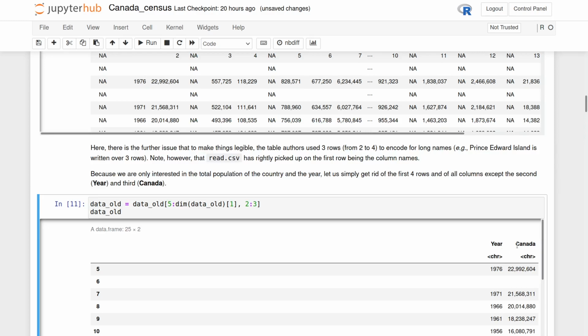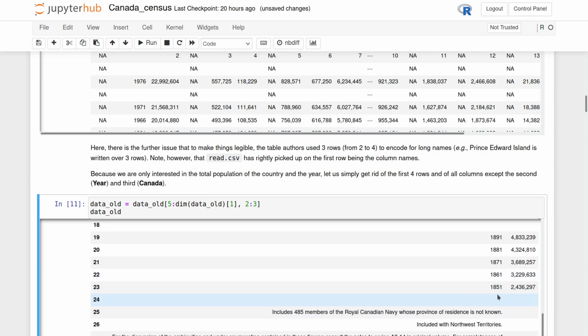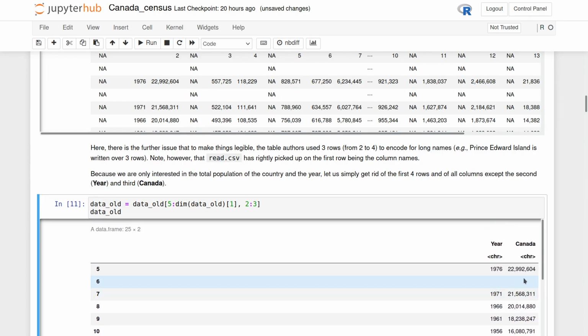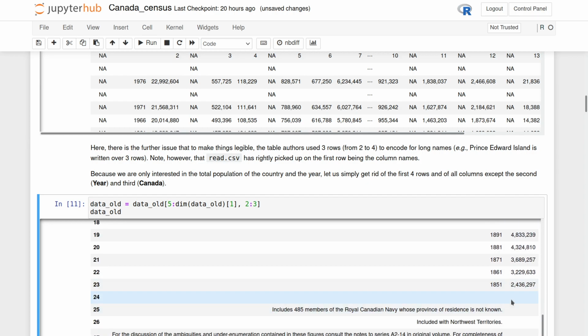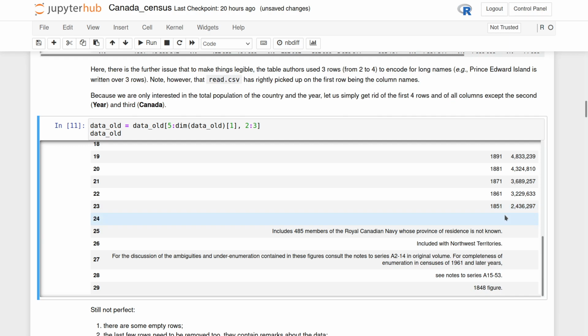The columns are year and Canada, and there's a bunch of rows. What you can see here is there are still a few problems. For instance, here there's nothing. This one is empty, and I'd like to get rid of it. These ones here have some remarks, and I would also like to get rid of them. I'm only interested in the data itself. There's another problem: I have commas in my numbers, and these are not numbers.